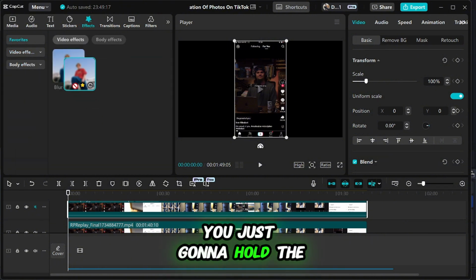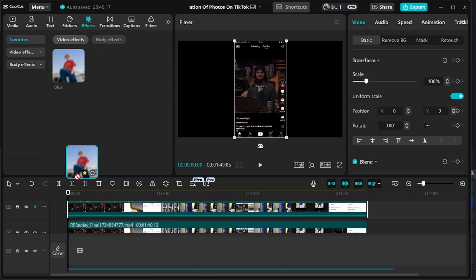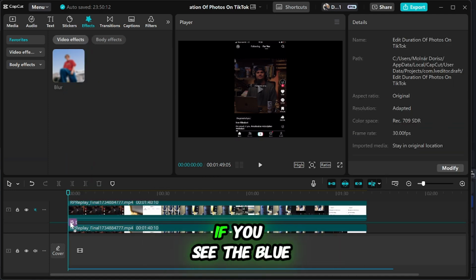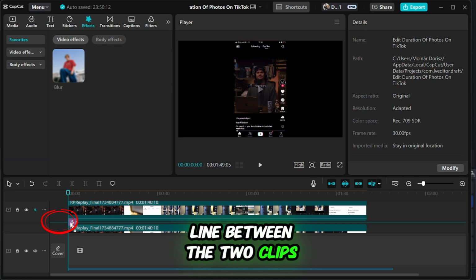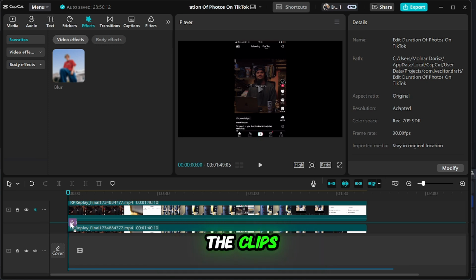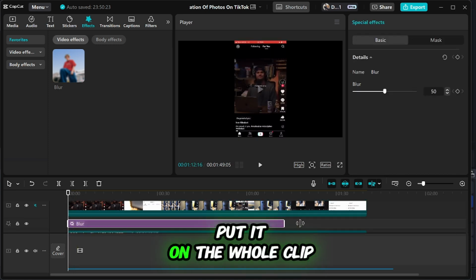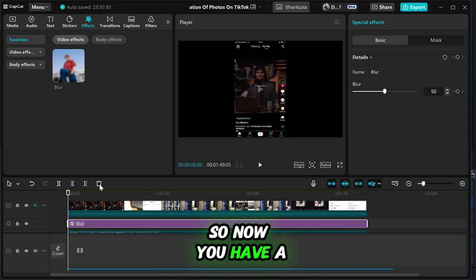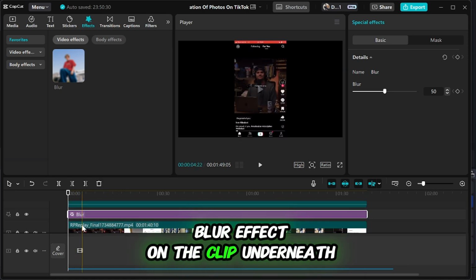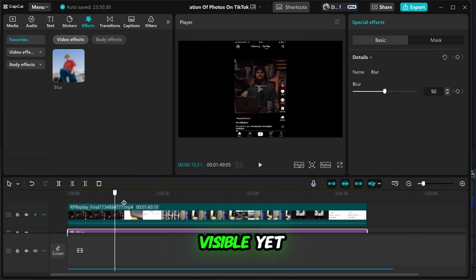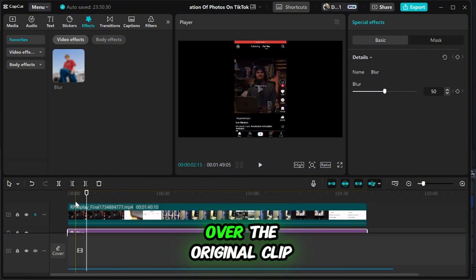You just gonna hold the effect and drag it between the two clips, basically. If you see the blue line between the two clips, then it's gonna go between the clips, and now you're just gonna put it on the whole clip. Alright, so now you have a blur effect on the clip underneath, and it's not gonna be visible yet because we have a clip over the original clip.